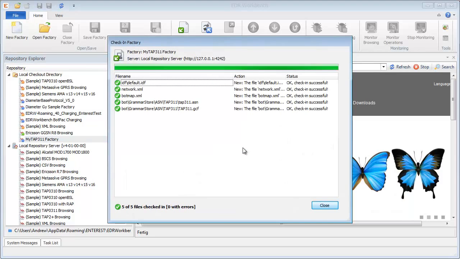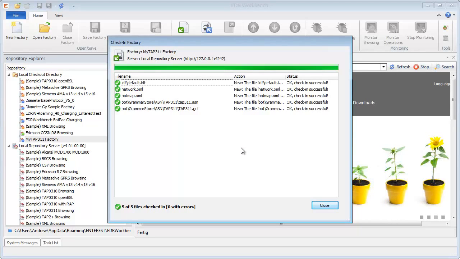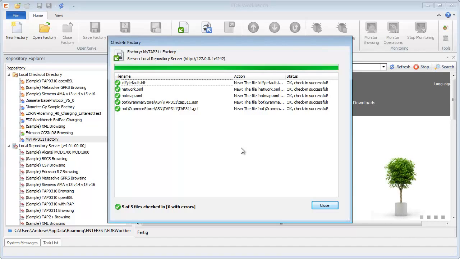And EDR Workbench now transfers the complete configuration over to the EDR Workbench server that happens to run on the same machine here. But if it were on a remote machine, it would just take care of transferring the whole configuration over to that server, regardless of whether it is a very small configuration or a very large one.